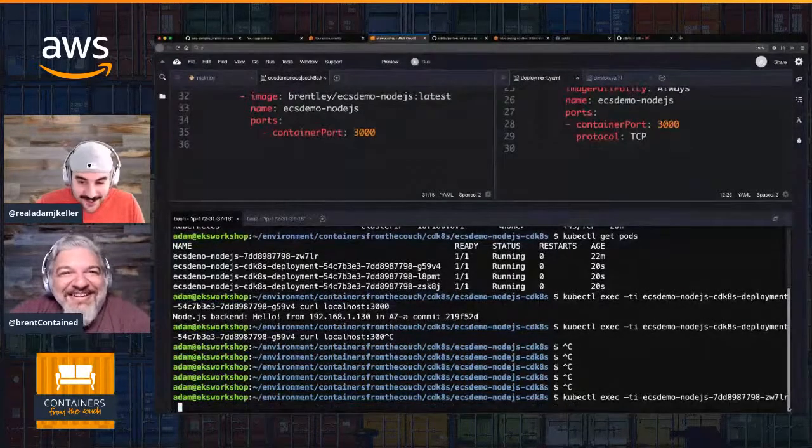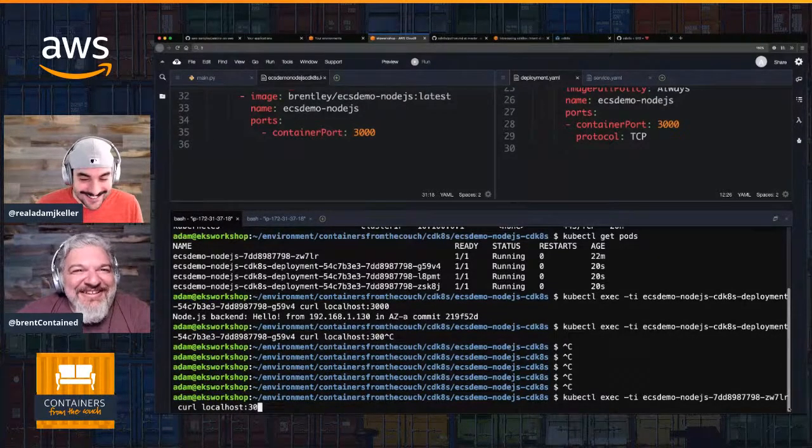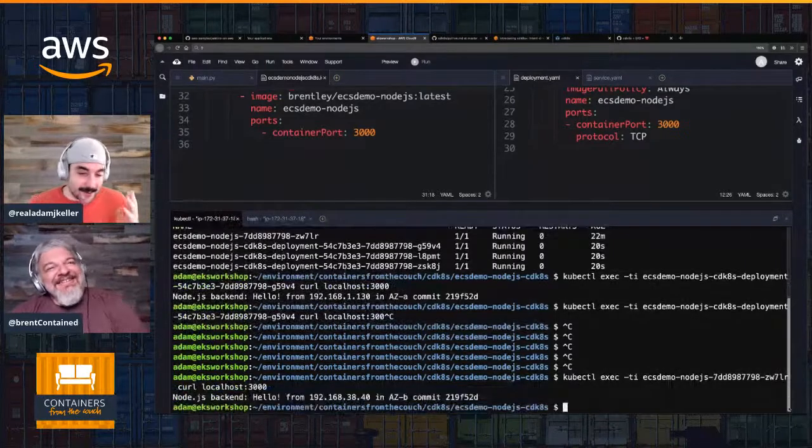Are you just worried that CDK8s is going to outdo you? I'm always worried when someone else is running my code. That's fair. I feel you on that. There you go. It worked.